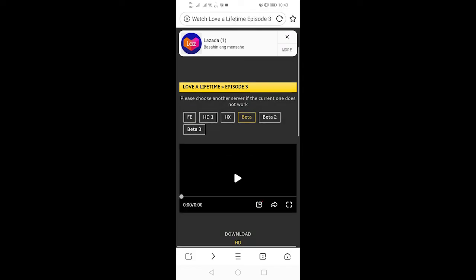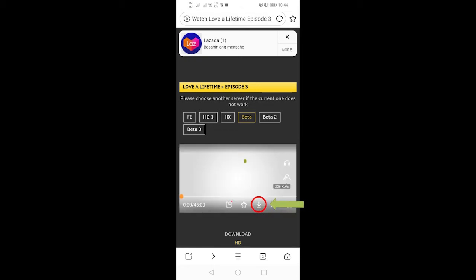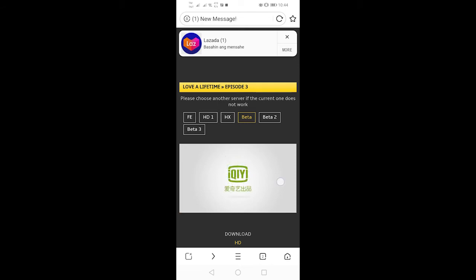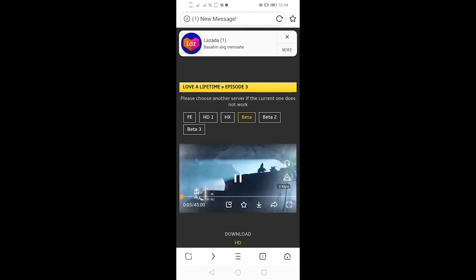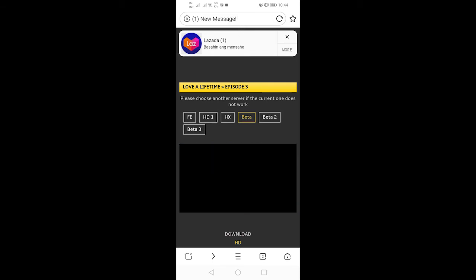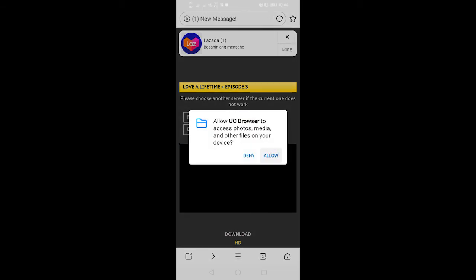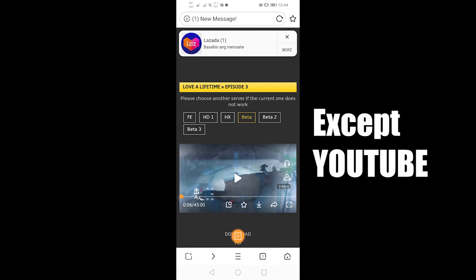While the video is playing, you can see the download button in the lower part of the video. Click it and it is done. You are now downloading a video. Very simple, right? It is also applicable to any videos or websites except for YouTube.